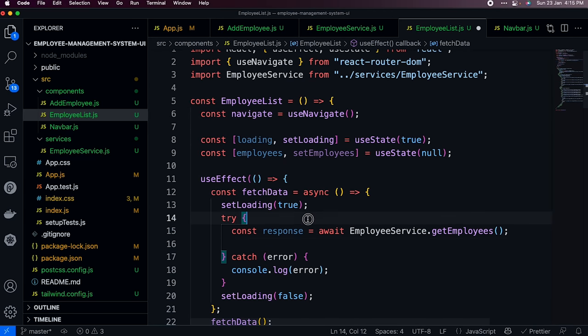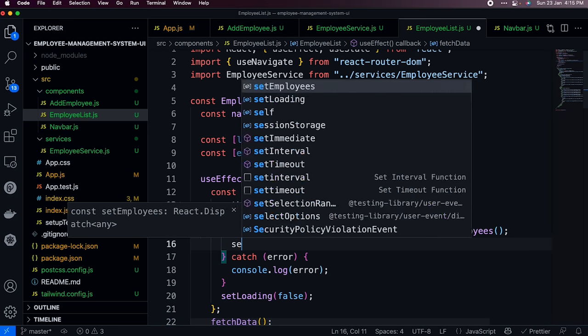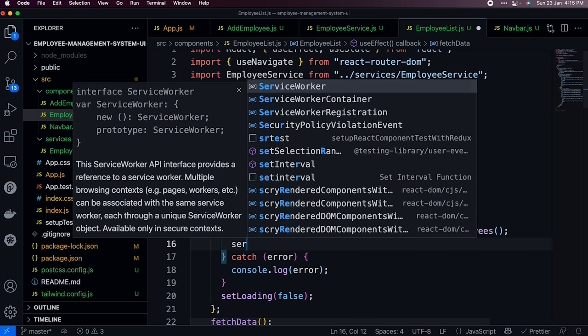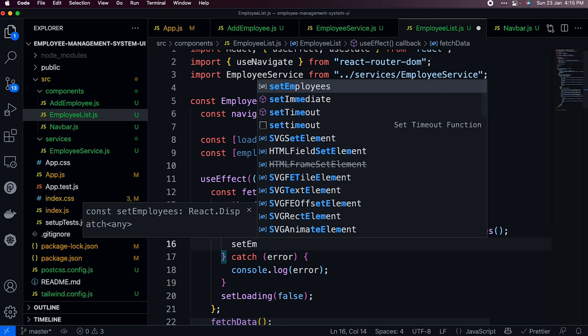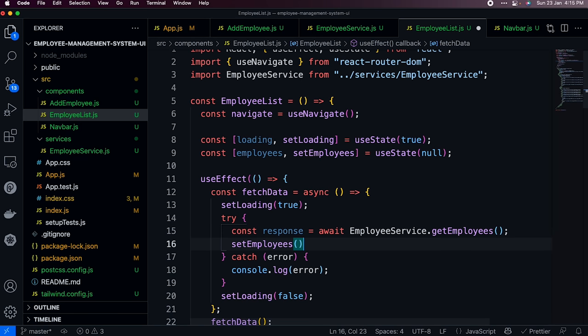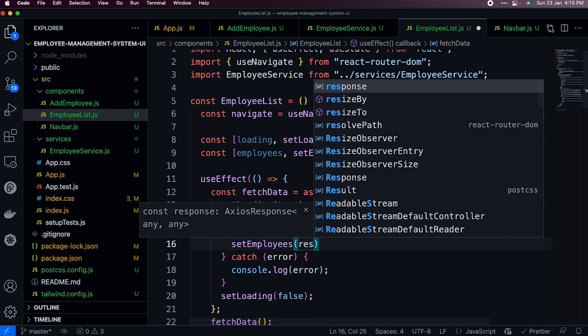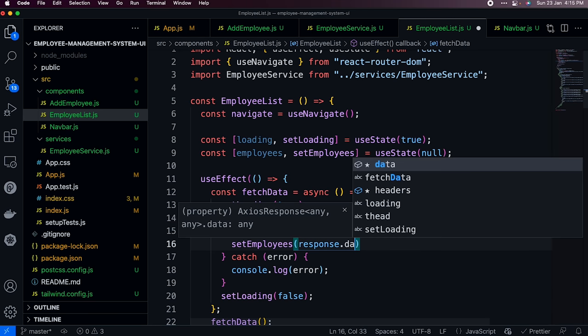Now I waited till I got the response. Once I got the response, I need to set it to my state. So I'll use the setEmployees method to update my state, and in this setEmployees, I'll pass whatever data I got from the response. So that is response.data.